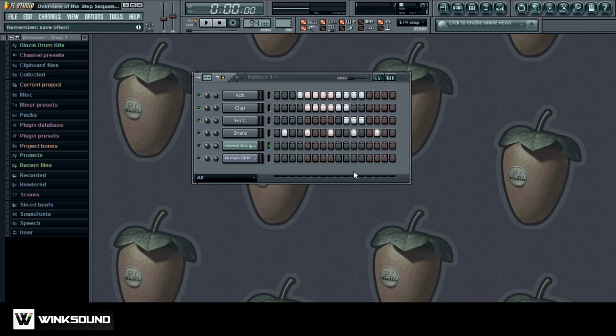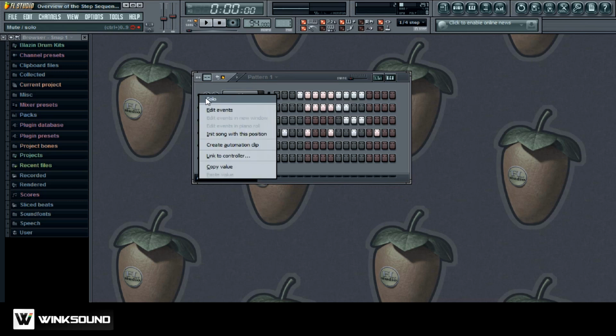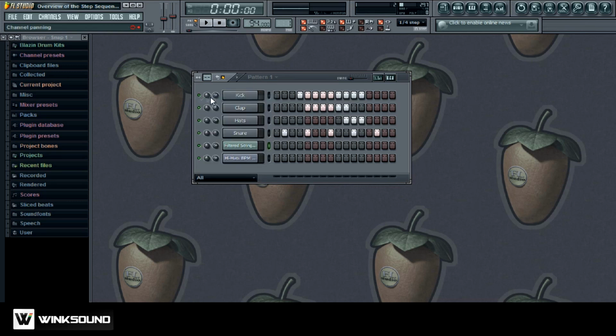And down here you got your LEDs. So every time the track scrolls through, these are gonna highlight. Okay, and right here, if you right click on this, you can either solo the track or you can unsolo it, bring up all the tracks. You got your channel panning left and right, and you got your volume knobs right over here.